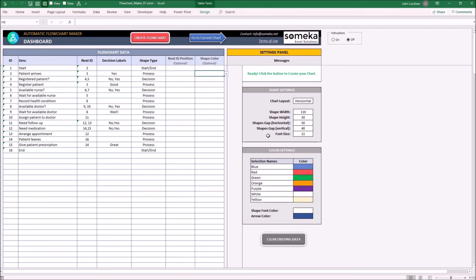In the settings part, adjust your shape and color settings if it is necessary. Chart layout determines the layout of your flowchart. You can either make it horizontal or vertical. With the shape height and width, you can set the height and width of the shapes to be constructed. Shapes gap property will help you to set the gap property between shapes while constructing your flowchart. You can also change the font size by typing the necessary font size into this cell.